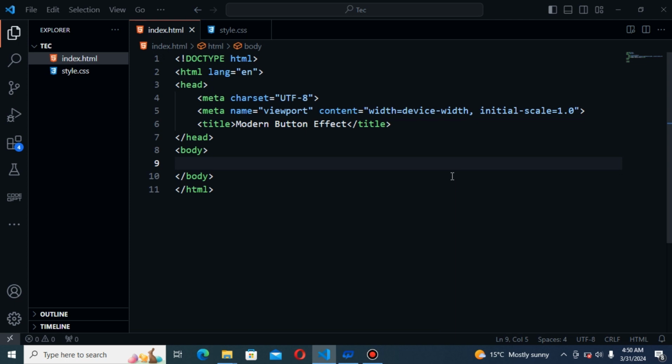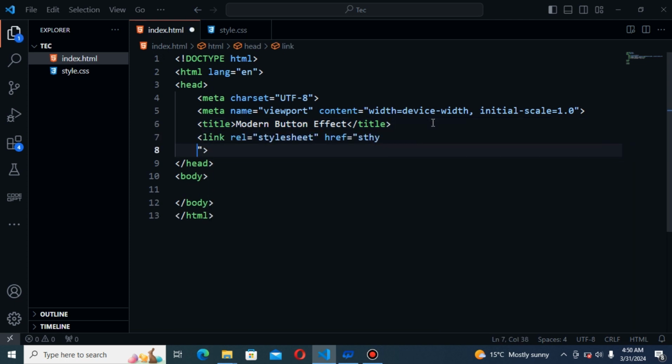As you can see, I've created an HTML and CSS file. The CSS file is empty, and in the HTML I have the basic structure. I will link the CSS here also.